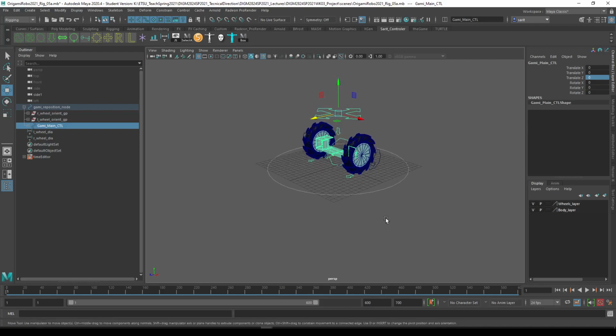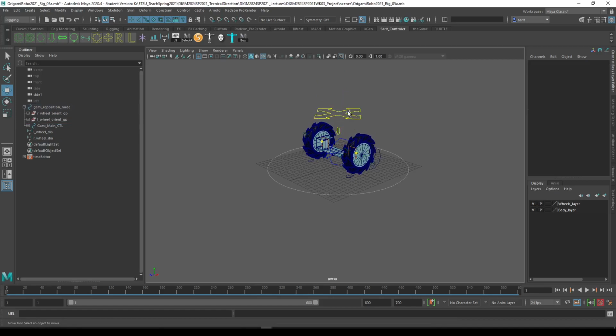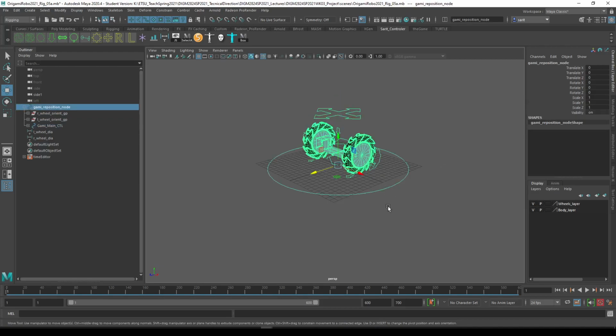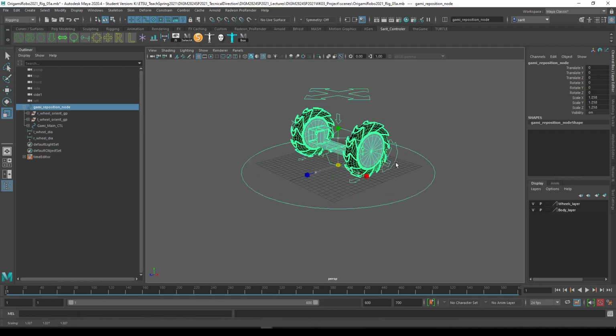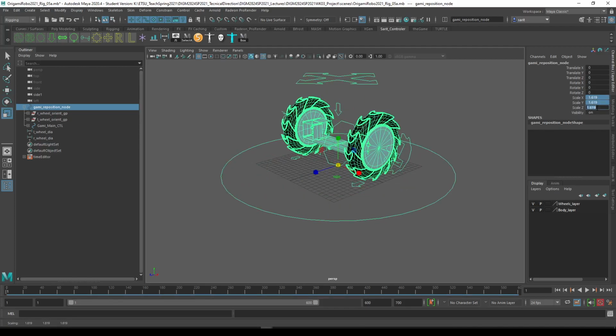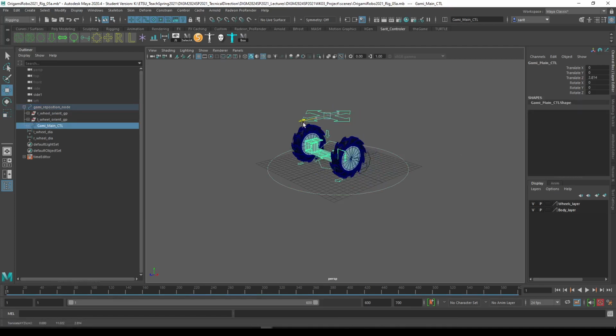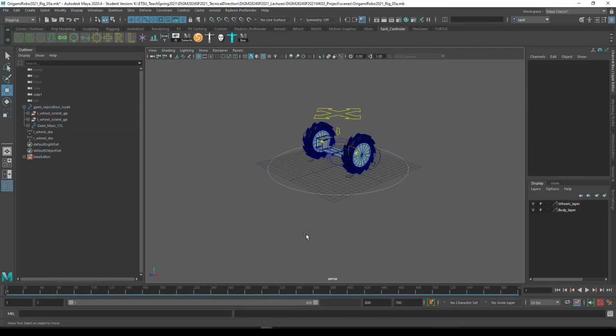So just be careful, be mindful about scaling. Scale it only one time. Let's say if I scale the reposition node and then I bring it back to 1, it may cause incorrect calculation on rotation. So just be mindful of this, and that's it. I'm going to stop now.